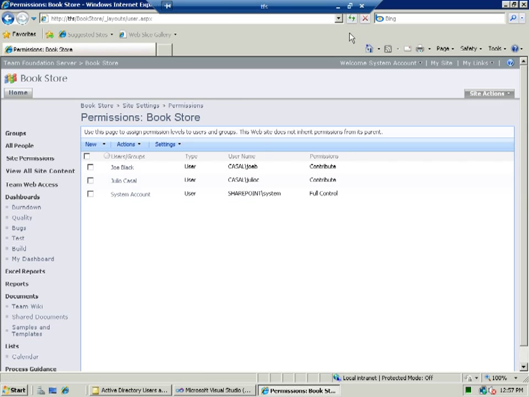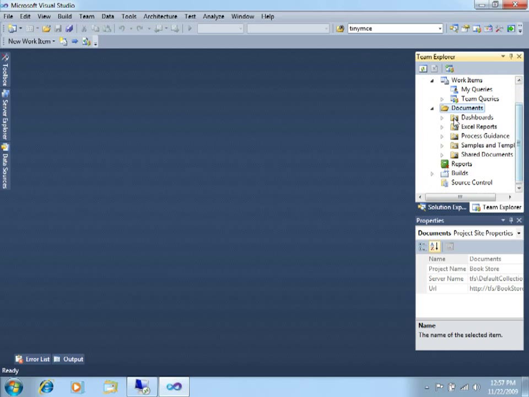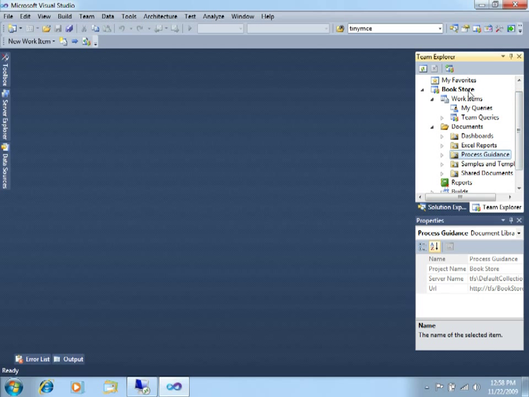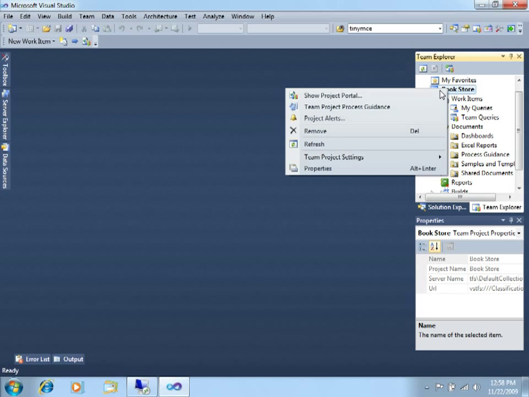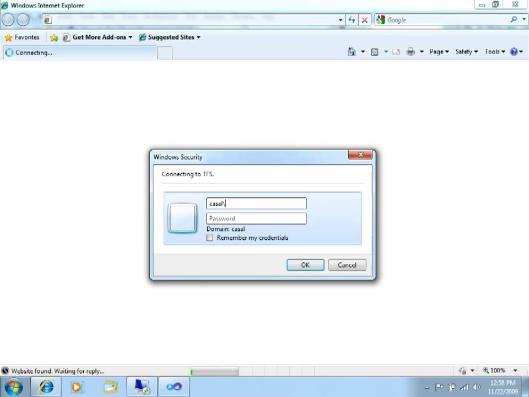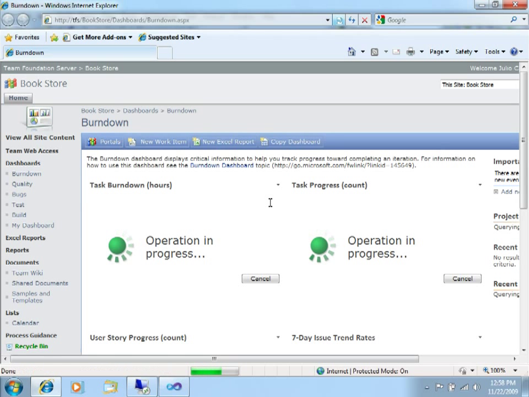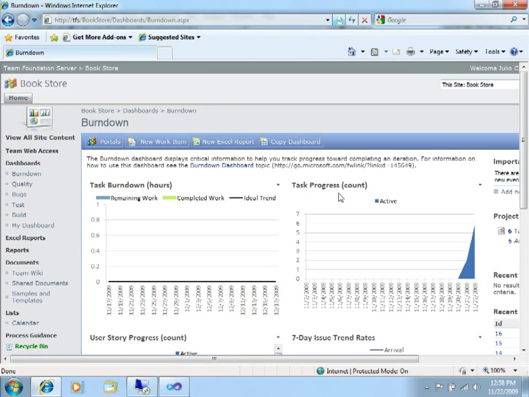Julio should have access right now. Go back to the client. Let's refresh this, and you can see Julio now can see all the subfolders in the documents library of the SharePoint site. Julio should actually also be able to access the project portal from the client. So let's try that. Let's give it a few seconds. And there we go. Julio now has access to the portal.